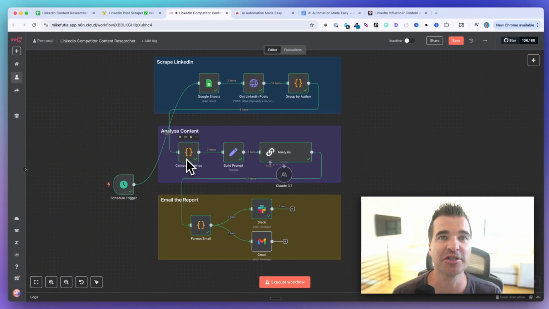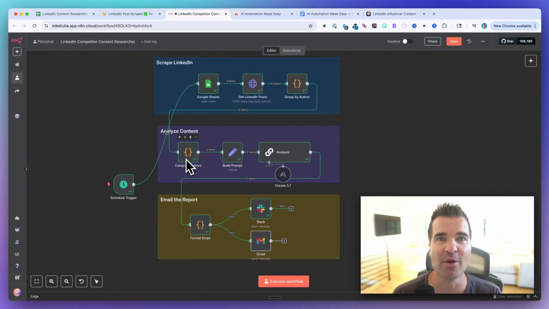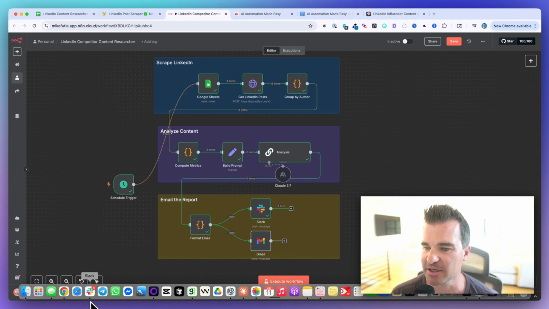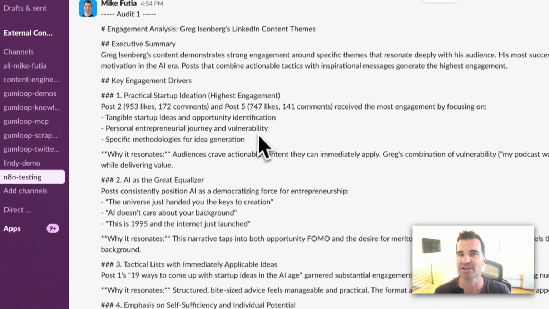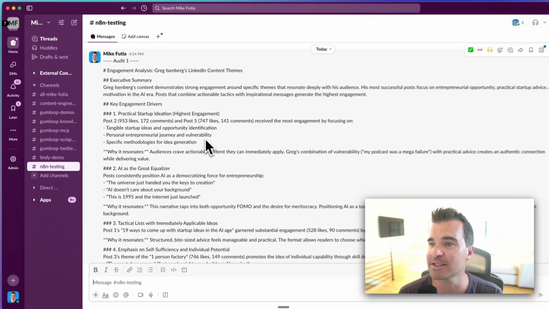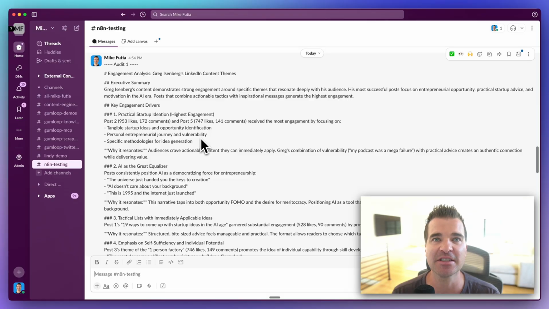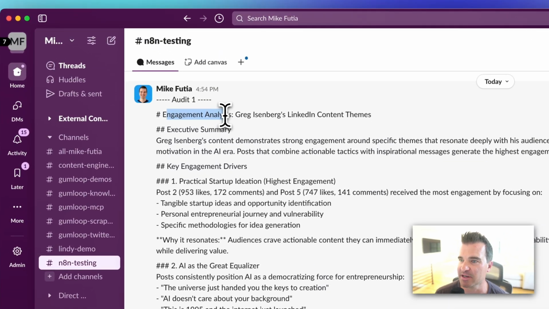So let me show you what the results look like, and then we'll do an overview of the flow in n8n. So what I'm going to do is hop into my Slack, and what you can do is get a weekly report if you want. And again, this is an engagement analysis of folks that you decide that you want to analyze on LinkedIn. So you can see I have an audit here, and this is an engagement analysis.